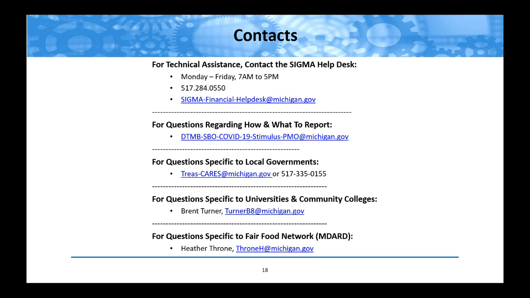So this slide here is related to the contacts, as I referenced before when we were answering questions. The first number there that you'll see is for our Sigma help desk. Some of you are probably quite familiar with this already. This is where you would contact if you're having trouble, generally speaking, with logging into or accessing the system. So if you need your password reset or something like that, that would be where you would be contacting. The second listing there is our project management office related to the CRF funds.